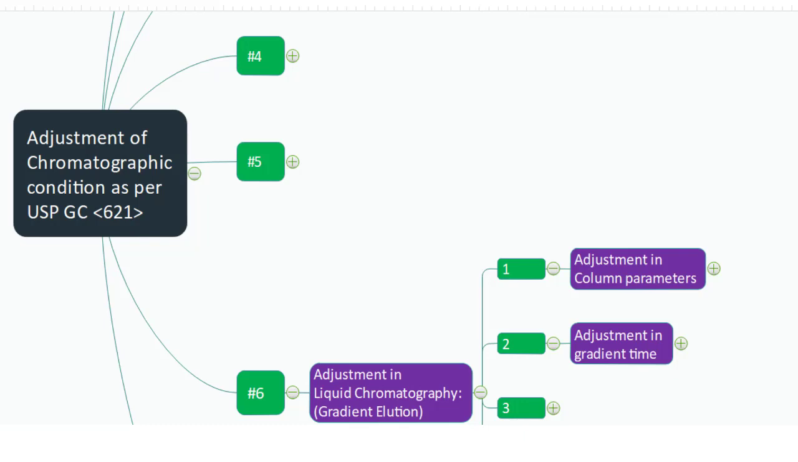In today's video, we are going to discuss adjustment of chromatographic conditions as per USP General Chapter 621. In this video, we are going to discuss adjustment in gradient time if you are using liquid chromatography in gradient elution mode. In the last video, we discussed adjustment in column parameters.